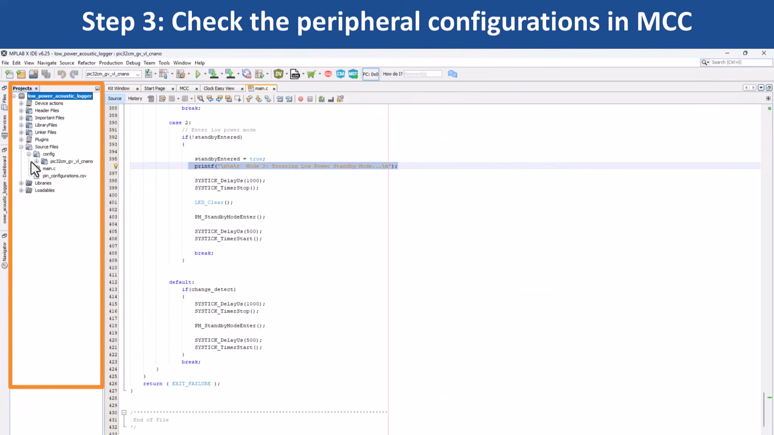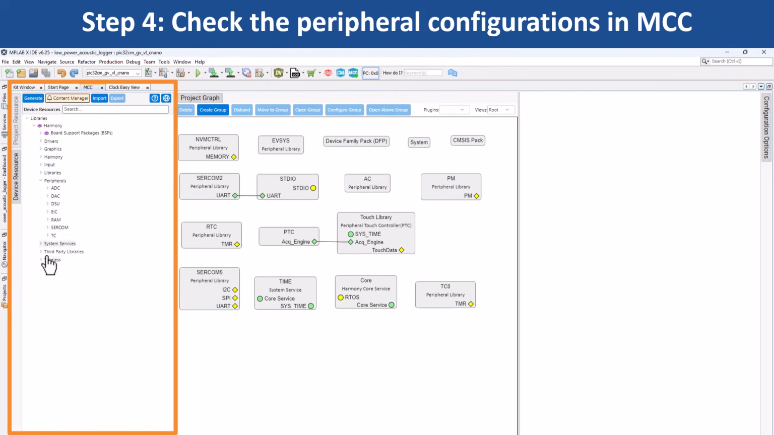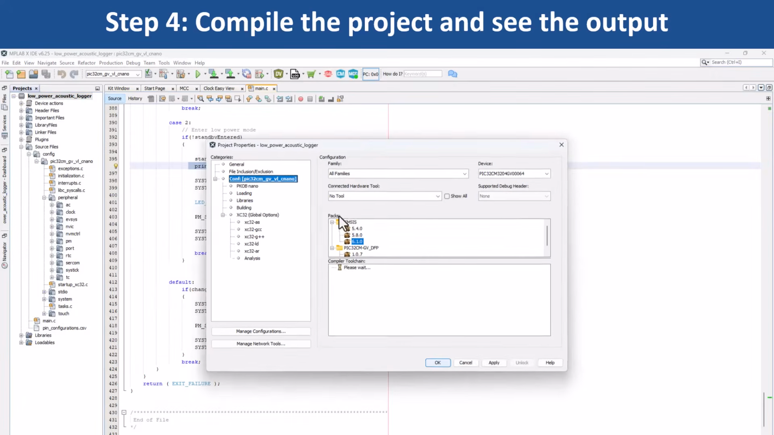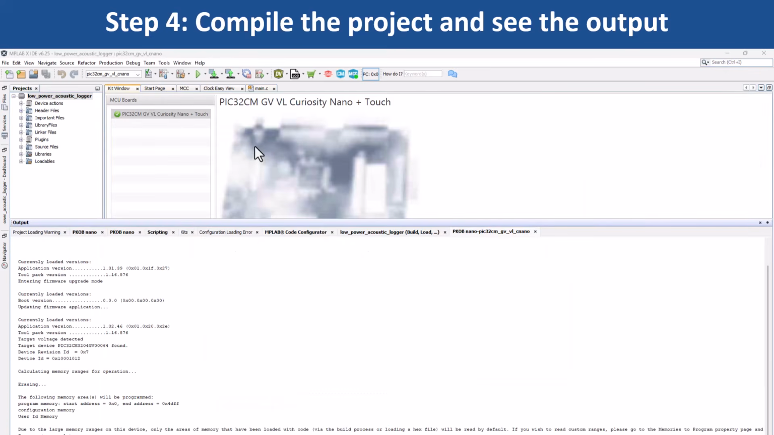You can always go to the project files and check how the code is implemented. You can always refer to the MCC to modify the existing peripherals or add new peripherals to your application. To build and flash the firmware, click on the Make and Program Device button on the MPLAB IDE. Ensure your connected hardware tool is recognized as PIC32CM GV device. The programming will take a few seconds, after which the application is ready to run.